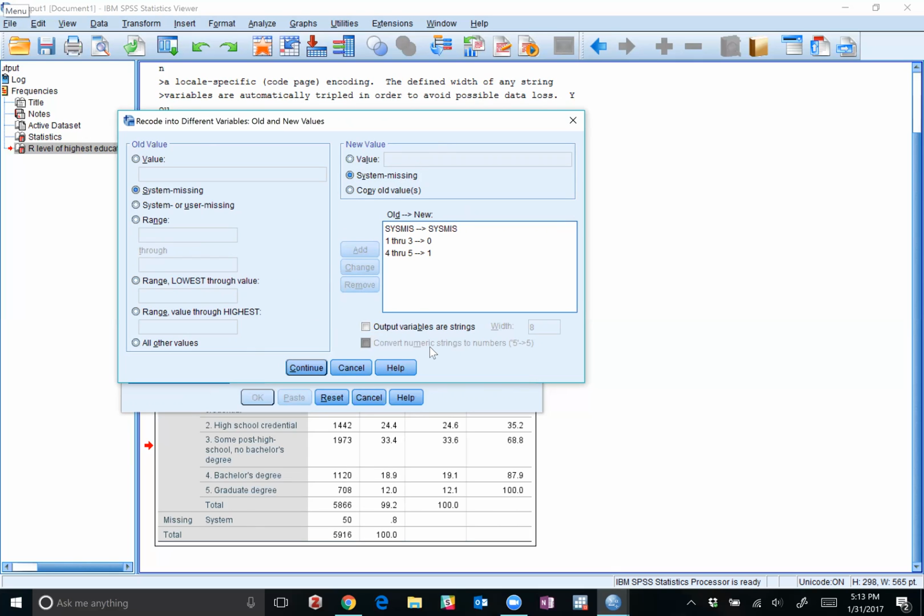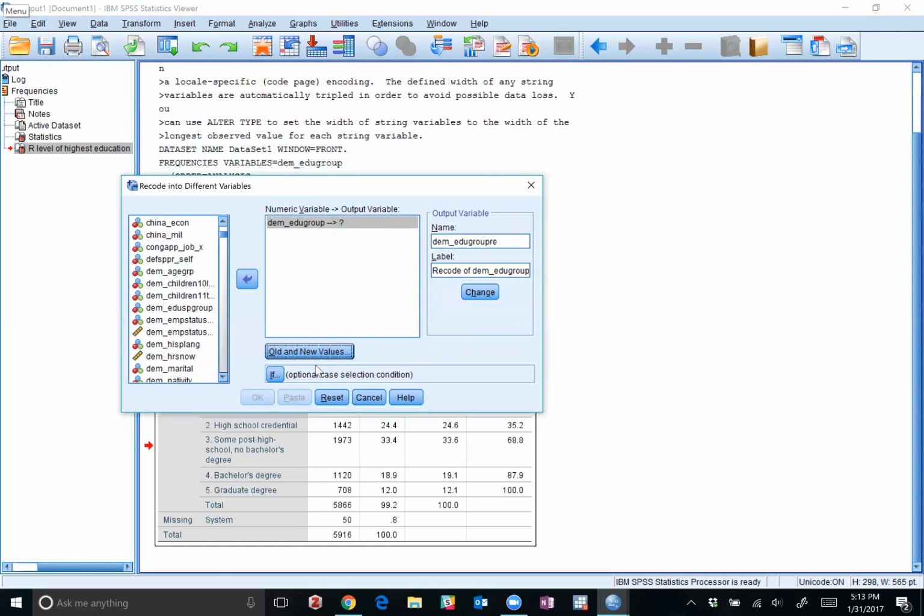Okay, so I'm telling SPSS on the old item, if it's missing, make it missing on this new item. If it was a 1, a 2, or a 3 on the old item, we're going to make it a 0 on this new item. And if it was a 4 or a 5 on the old item, we're going to make it a 1 on this new item. Okay? Once I do that, I hit continue.